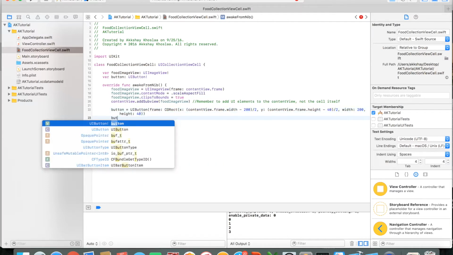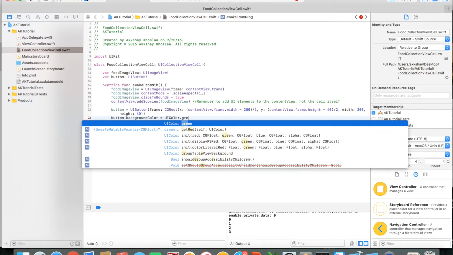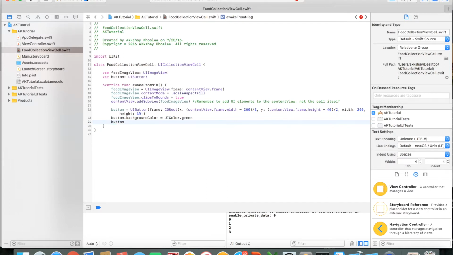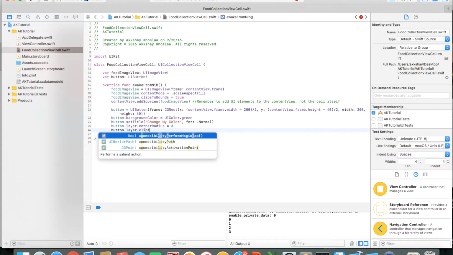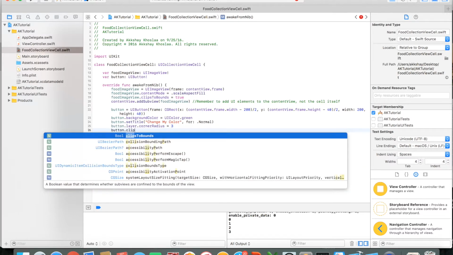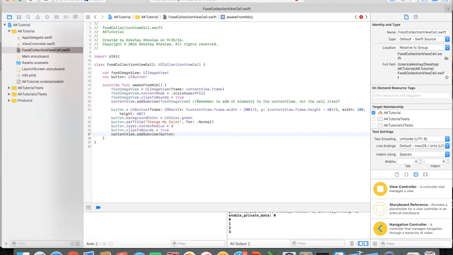Awesome. To start off with, let's set the button's background color to be green. So UIColor.green. And let's set its title as well, and we'll just call it, change my color, for the normal state. And just to make it look a little nicer, we might as well give it a corner radius, maybe of 3, and we'll clip it to bounds. Clip to bounds. And then we'll add it to the content view with addSubview button. Okay.